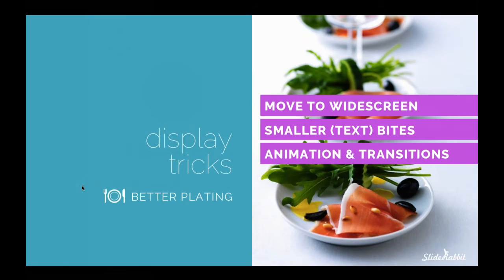Okay, perfect. On to display tricks. These are the tricks that we're using to trick the eye and the brain into feeling less overwhelmed when we have a lot of information going on a screen.